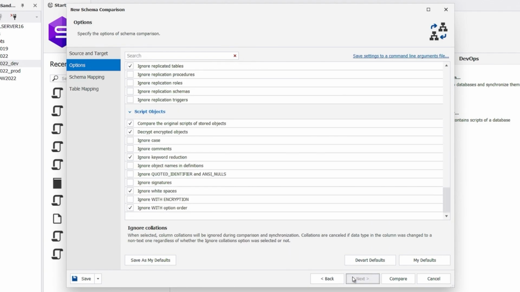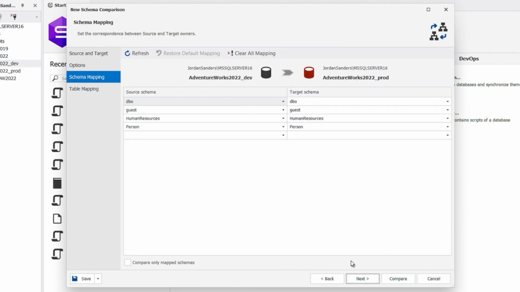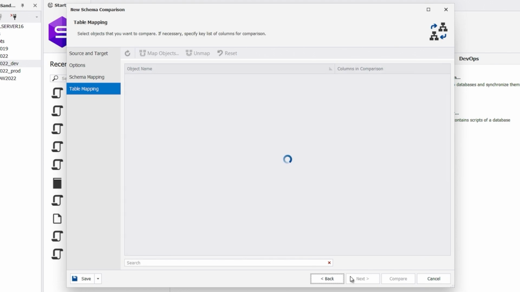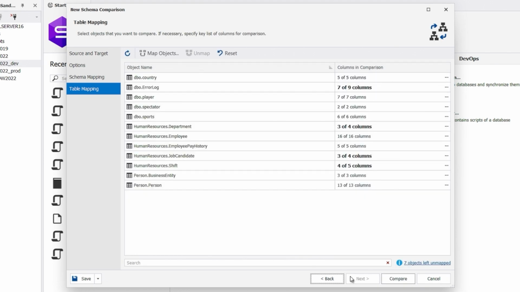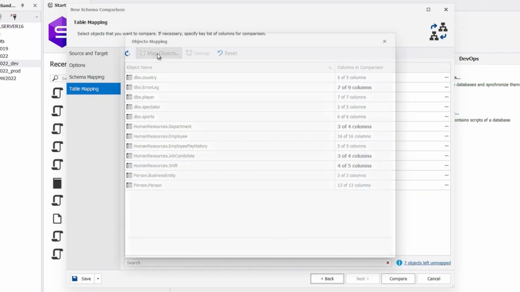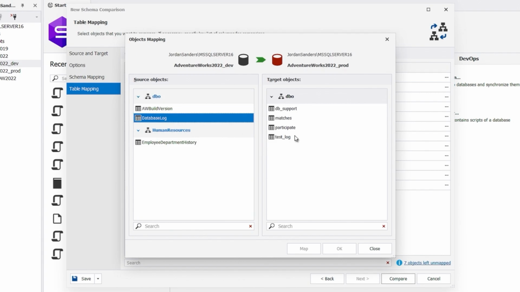On the Schema Mapping page, you can see how the schemas of the two compared databases got automatically mapped. You can map them manually if you want. On the Table Mapping page, you can check the same thing for individual tables. You can configure their mapping manually just as well. Well, now it's time to hit the Compare button.